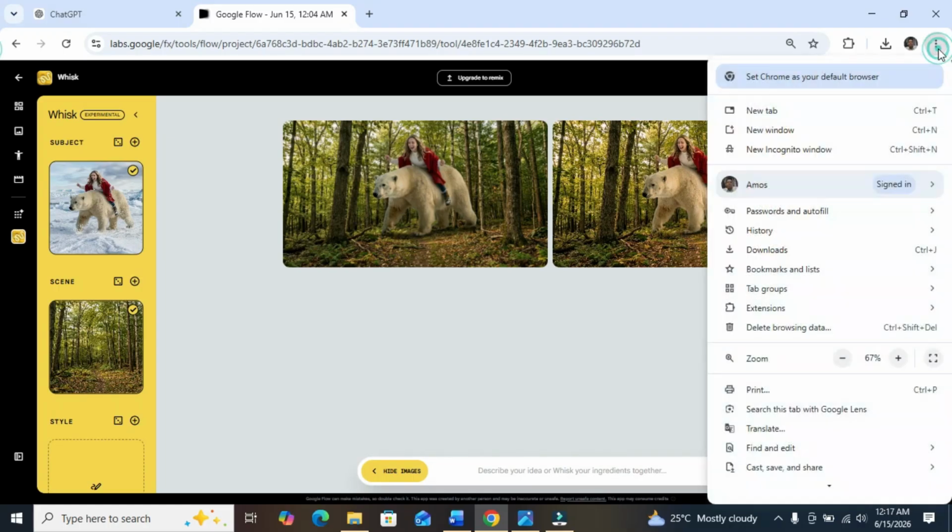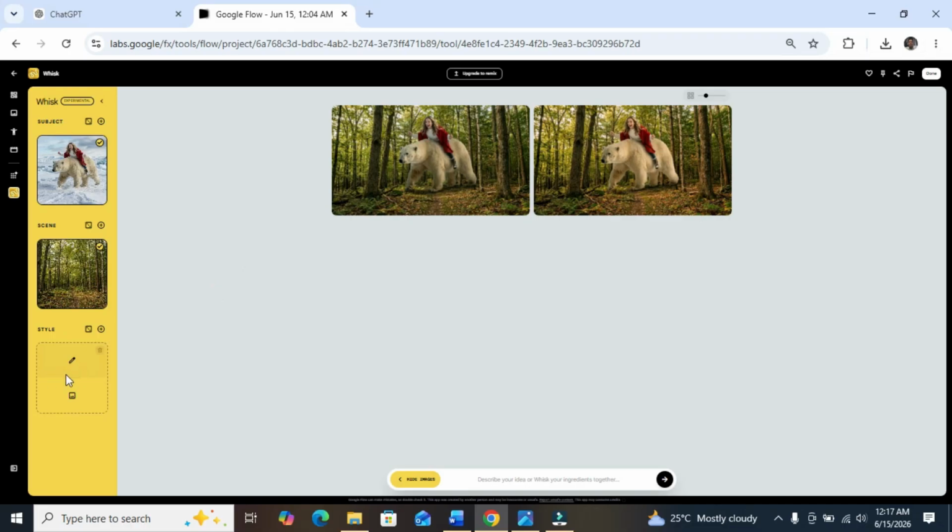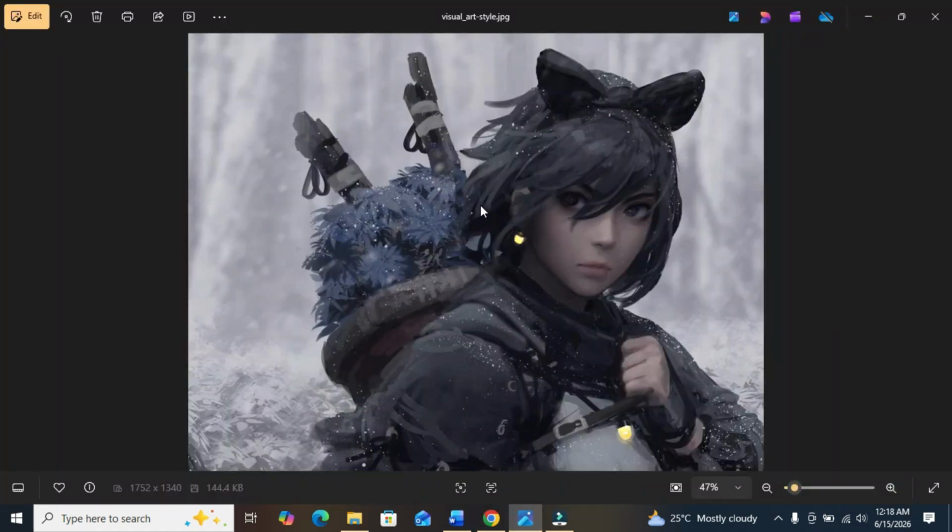So let us go to style here. You can see down here we have the third one. We've learned how to use subject, how to use the scene, and now we need to learn how to use the style. You can decide to type any style that you want, or you can choose to upload a style. I have a style I want to upload. I don't know the name of the style, but I think I like it. It's a visual art style. I want to use it to create something creative.